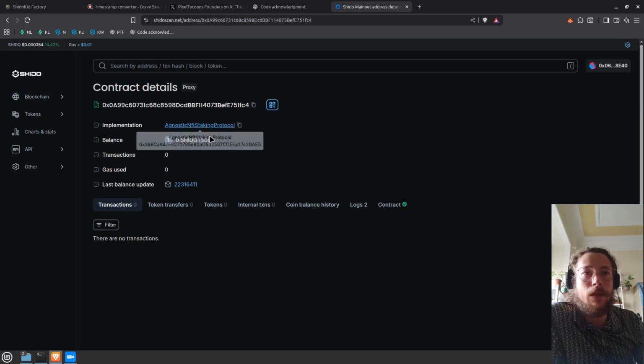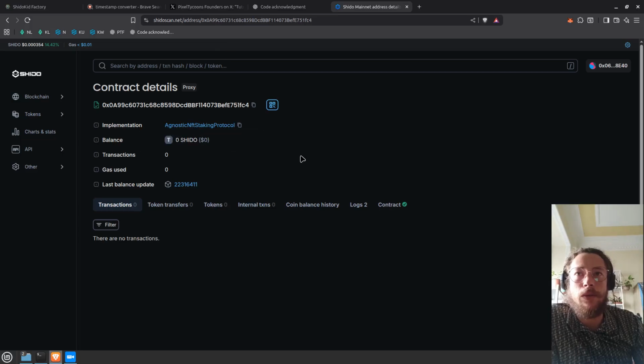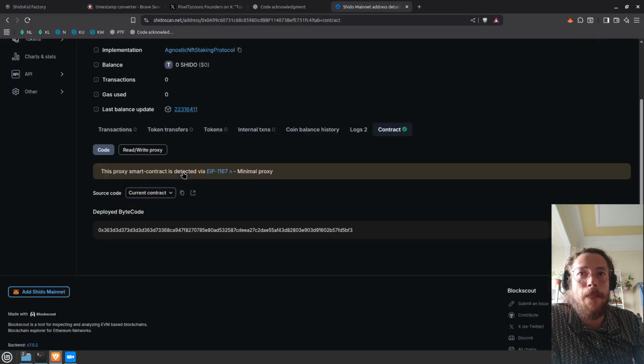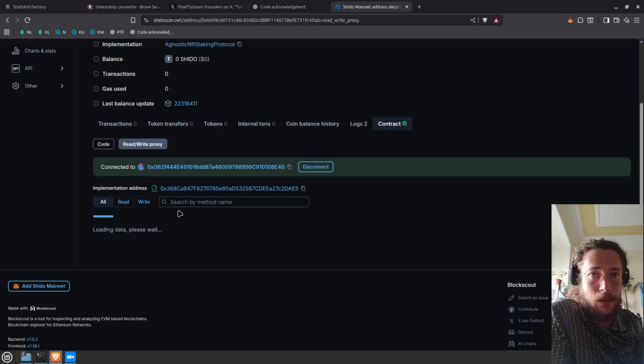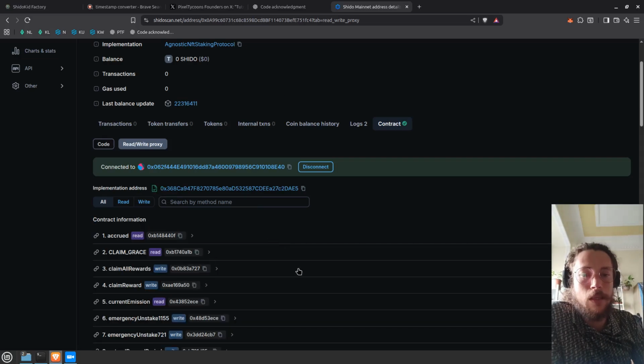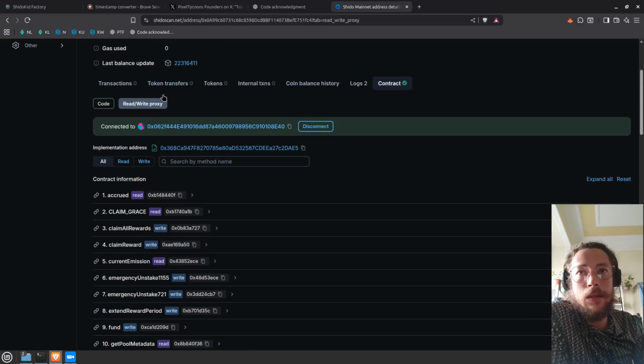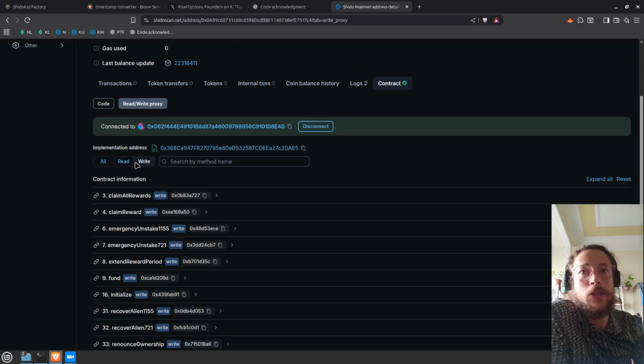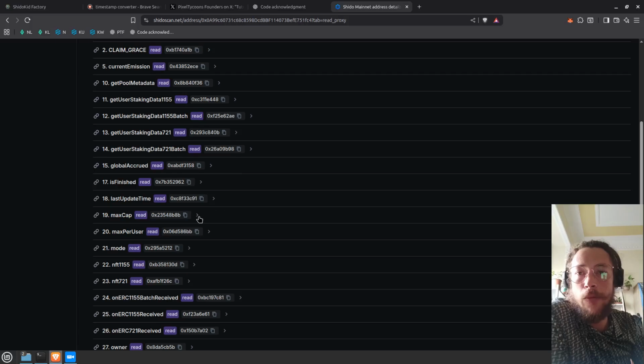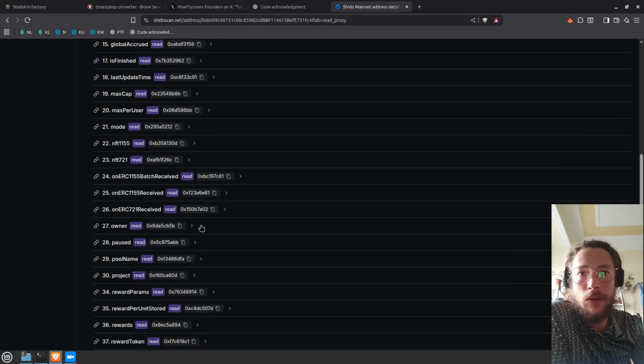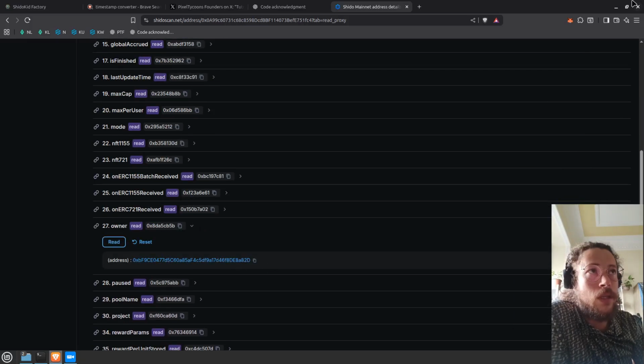Okay, this is the contract we just deployed. From here, in case the user interface, I mean the ShidoKid app, gets any trouble, since the contract is verified, you can also access their read or write actions. But just for the sake of this, let me read who is the owner of this contract, just to make sure it's the same wallet.